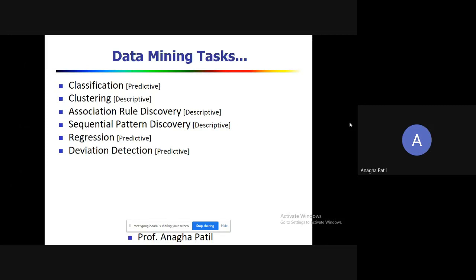Prediction is one of the most important usages of the data mining task, where different algorithms are used for prediction. Classification is used for prediction purposes. Similarly, regression and deviation detection are used for prediction. They are going to predict whether something will happen or not, and such analysis can be done based on these techniques. Whereas association rule discovery and sequential pattern discovery are going to give us a descriptive output. We'll see how that is performed.